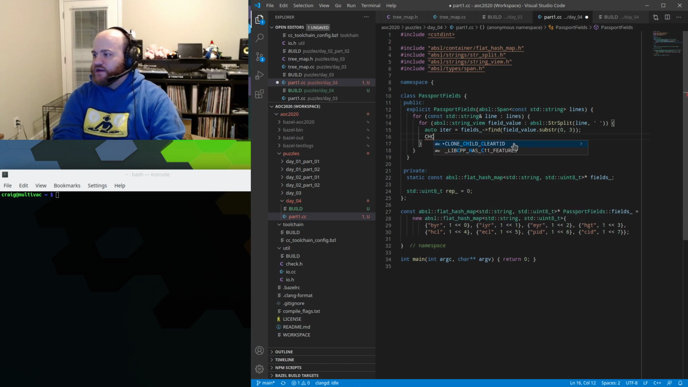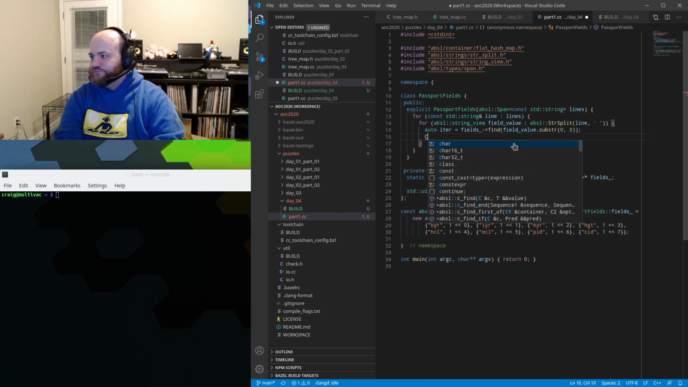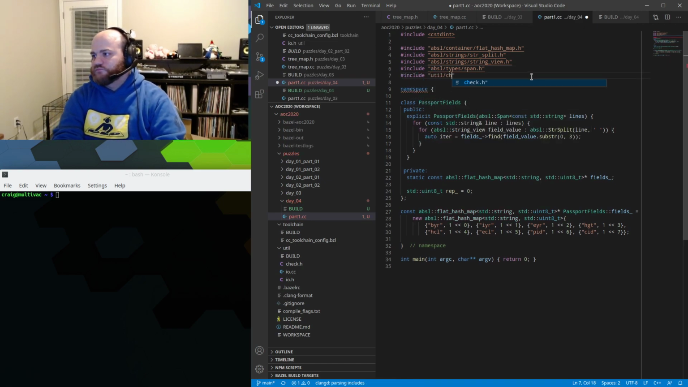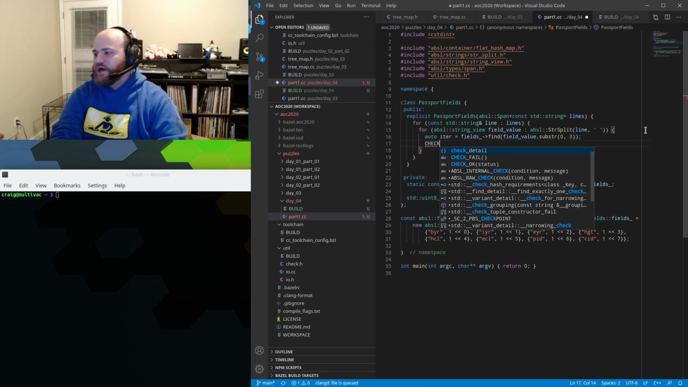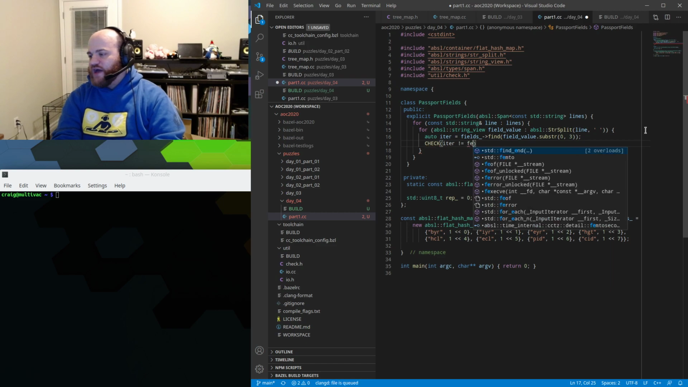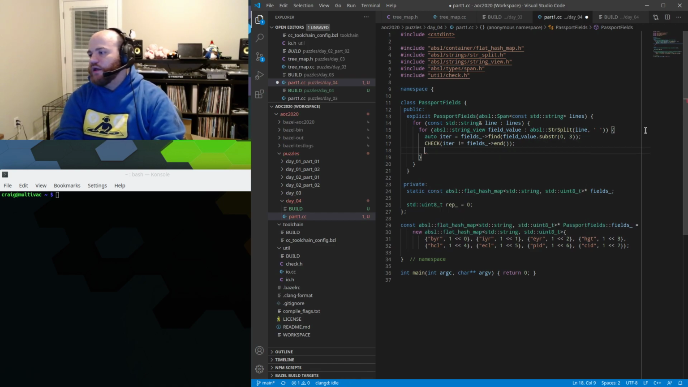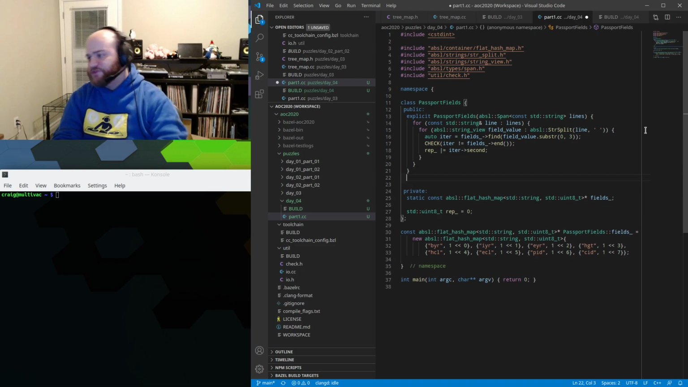We will check that we actually found the field that we were looking for, and that it's not something that is totally malformed or just something that we don't know about. And then we will OR that bit in with all the other bits of the representation. So yeah, that gives us all of our passport fields.